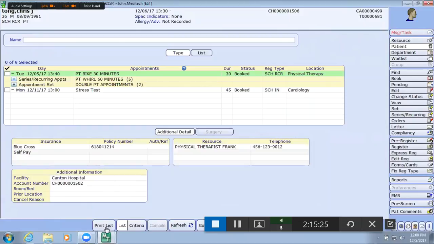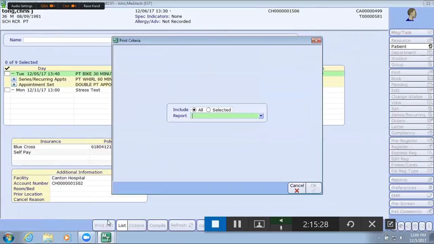So the first footer is the print list footer, and selecting this will allow the user to print any custom reports. So you would be able to select the report that you would like to print and then select OK. I'm not going to be printing any custom reports today.